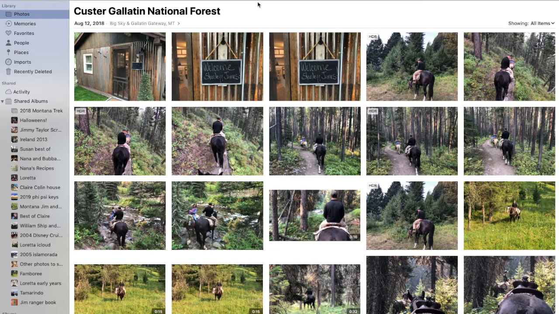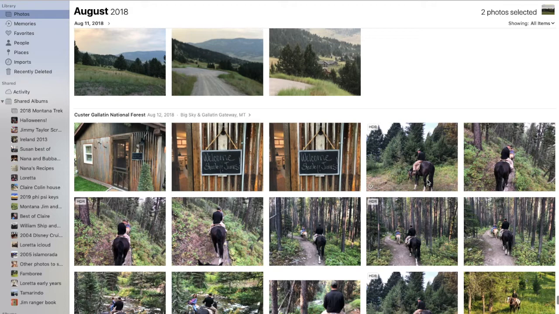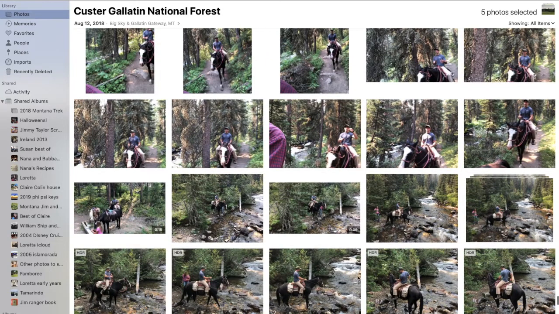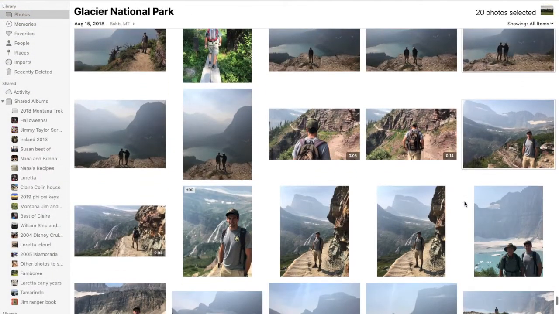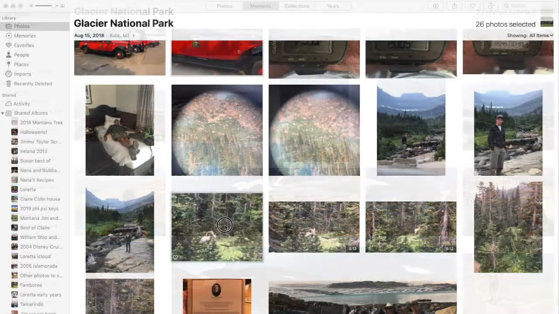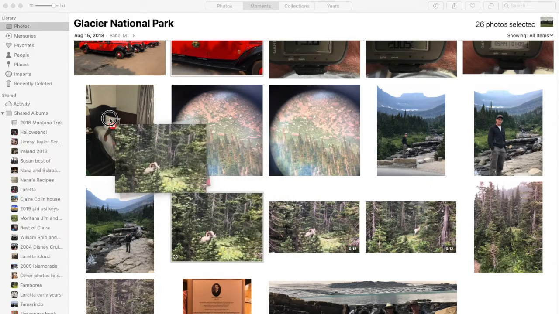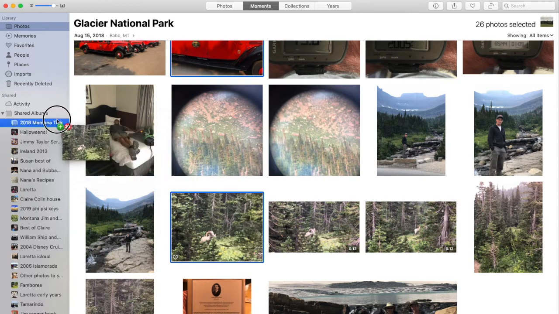Now I'm going to simply hold down the Command key and start clicking photographs that represent the trip. So I'll select a few more photos. I now have 26 selected, so for this album that will suffice. I now take and drag all 26 photos, holding down the left button, so to speak, on my trackpad, and drag them into 2018 Trek, and now they're in there.